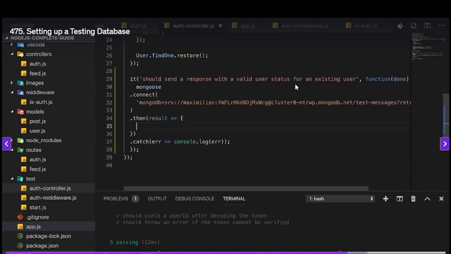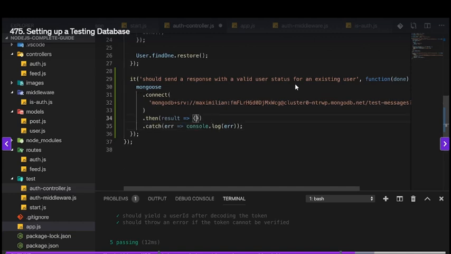Now, of course, we don't call app listen when we are successful, but instead here, we now can continue setting up our test. And again, I will show you a more elegant way of doing this all in this nested manner later. So here, I now want to define my testing logic.